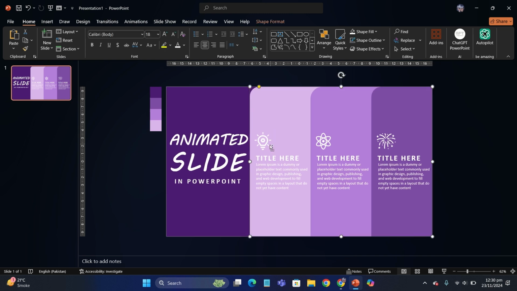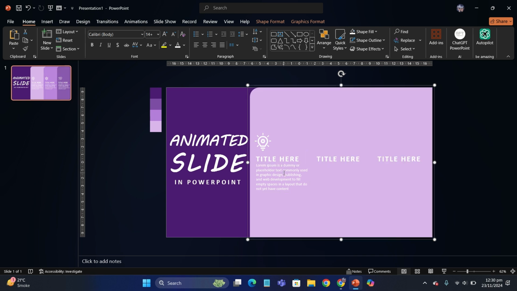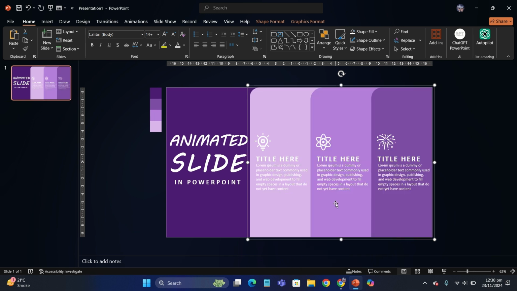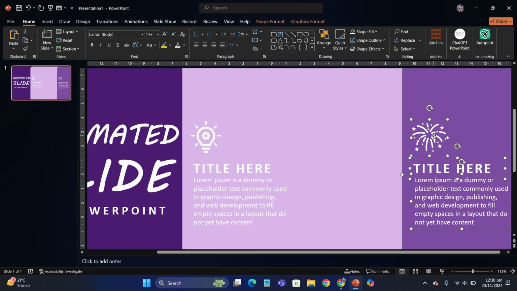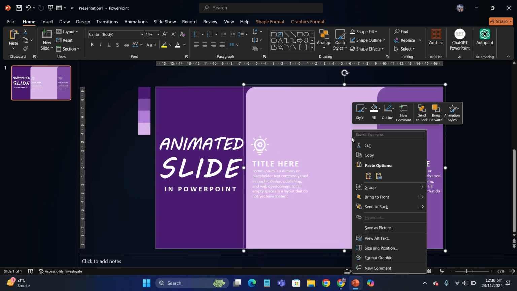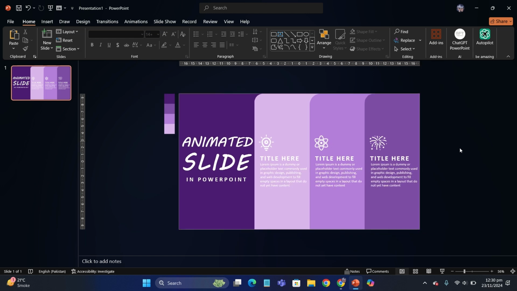And yeah, so select this rectangle and the content on it and press Ctrl plus G to group it and then send it to the back. Follow the same steps for each of the shapes and the rectangle. Let me just select this icon too and press Ctrl plus G to group each of them.